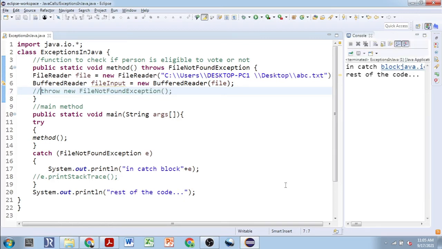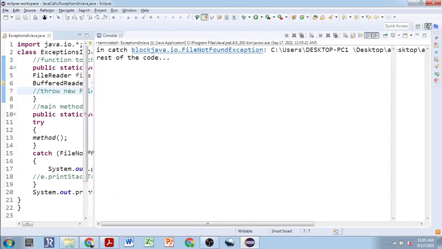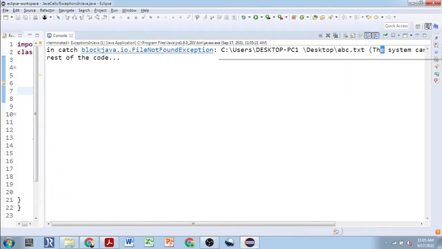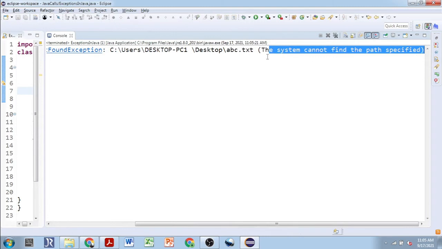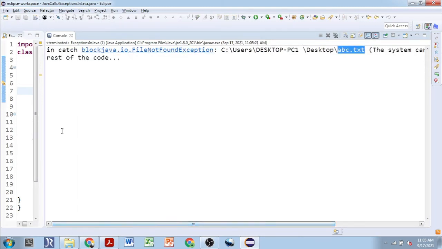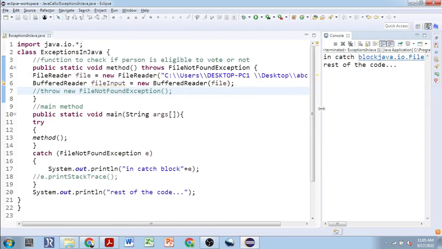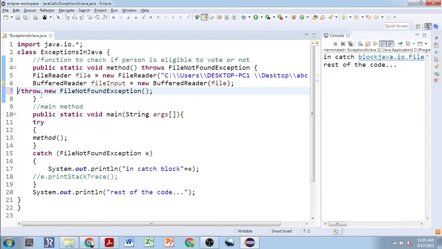See, this file is actually not available on my desktop. abc.txt has been removed. Anyhow, it is displaying the exception. Yes, if this file is available over there and you don't throw this, then this exception will not come up. So I hope that you have understood the basics of throw and throws. Throws is used only in the method signature, to tell that this method may throw some exception. So when you are calling the method, put it into the try block.